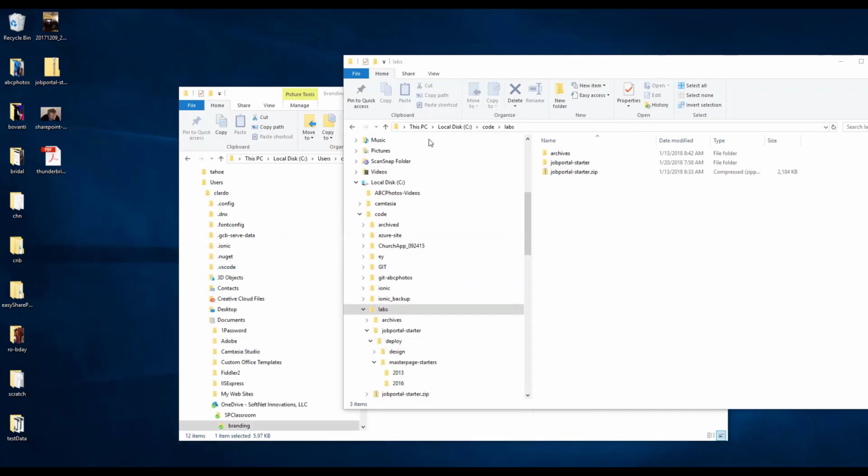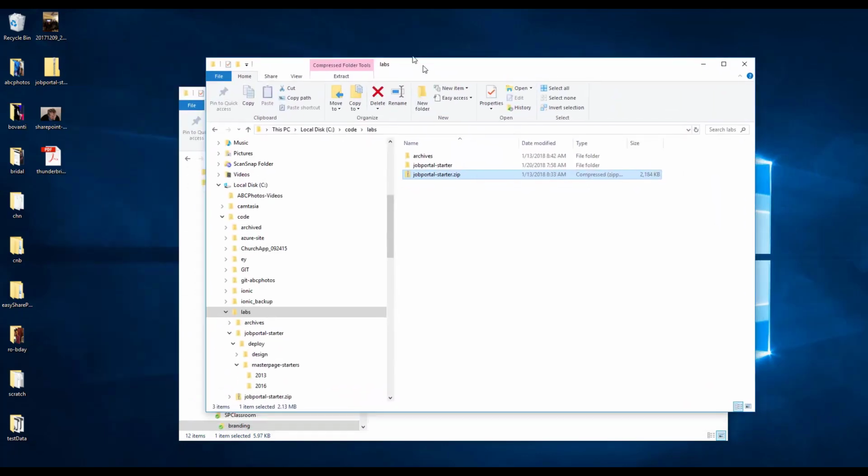So if you look at the description of the previous video, there's a link to, and probably in this video as well. Yeah, I'll put it in both places. So it's going to be in both. There's a link to this job portal starter zip, right? All I've done was copy this zip here in this labs folder. That's where I'm doing all my development.